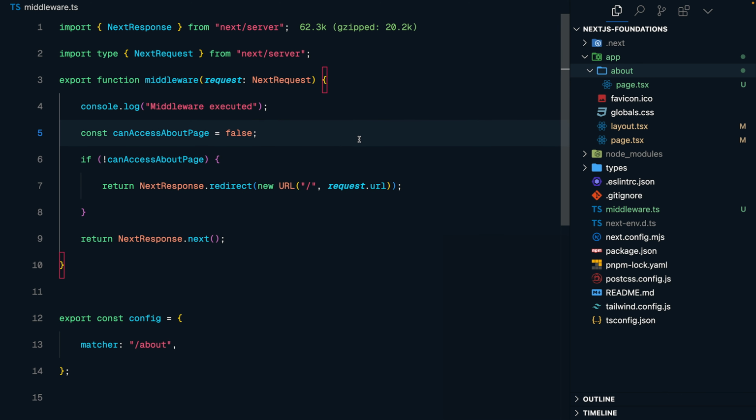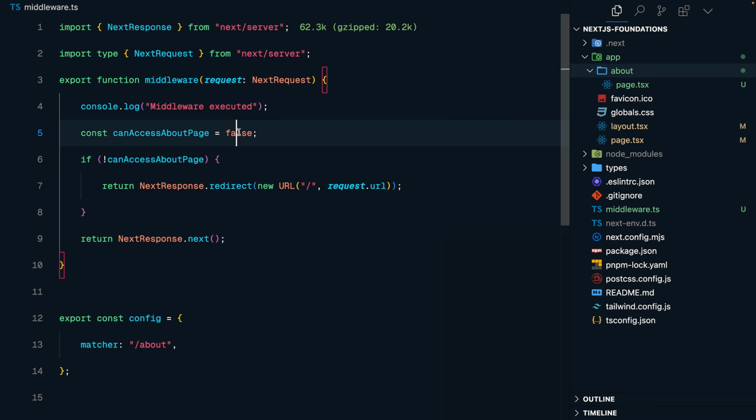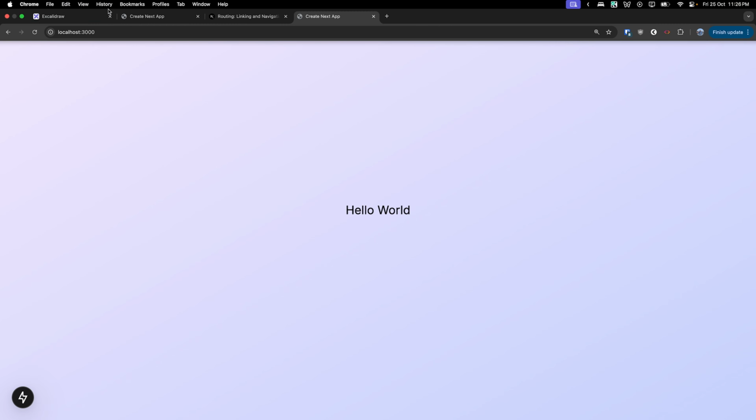So now what should happen is, since this is set to false, we should not be able to access the about page. If I try to access the about page, it should redirect me to the home page. Let's see if this is working or not. So I'll come here, I refresh this page, and you can see this redirected me to the home page. But if I am someone who can access the about page, let's say, I'll come here, go to about page, and you can see I'm able to access the about page.